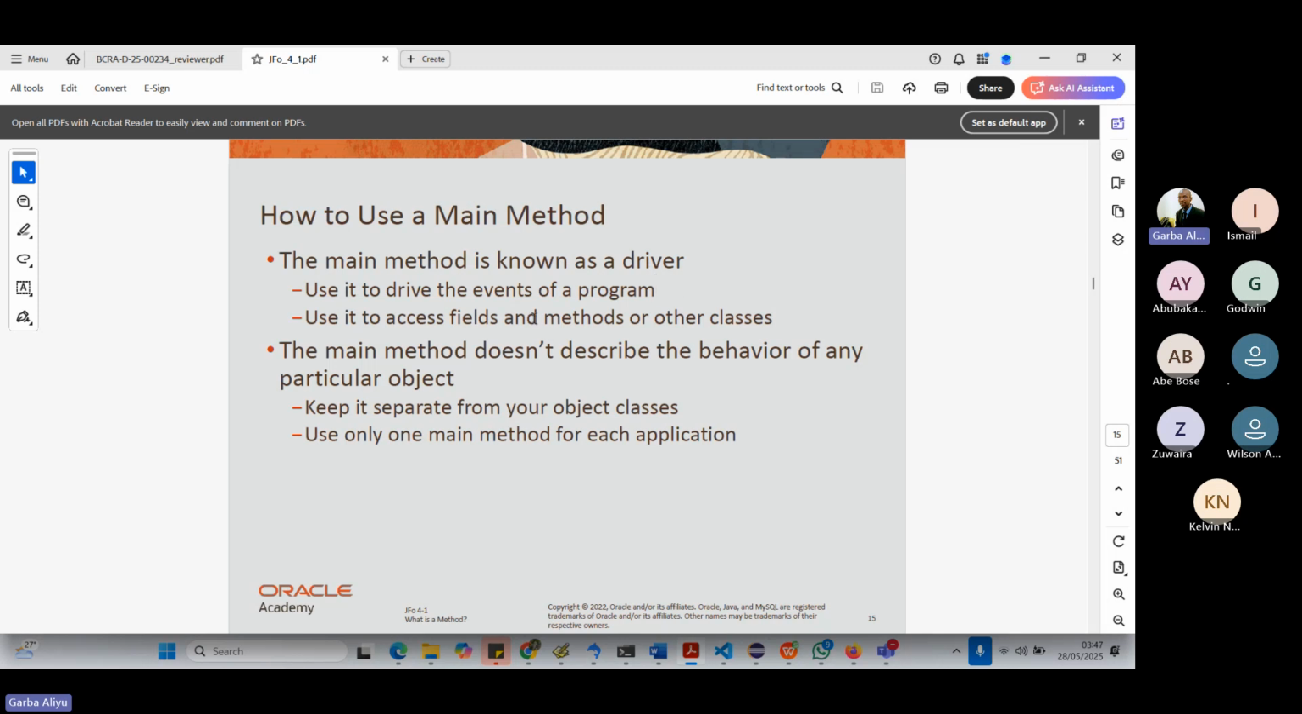So please take note that in every Java application, there must be at least one main method. If there is no main method, then there's no way you can go into the program. Now, use it to access fields and methods of other classes. So we can use this main method to access fields, that is properties that we have defined for a particular object, or methods or other related classes. Remember, when we talk about inheritance, classes from other packages can all be accessed within the main method.